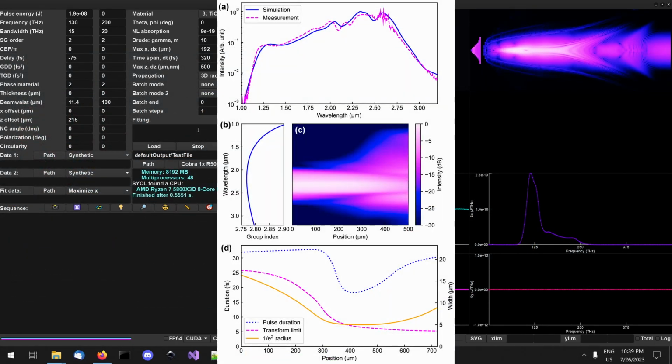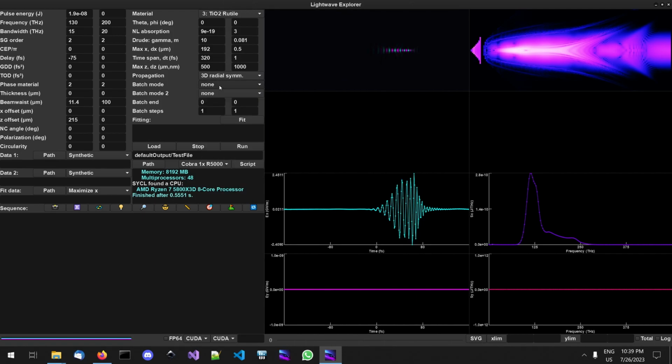This is one of the published cases where we actually used this code. All right, and so below that, you'll see two other things. So there is this batch mode. And what this allows you to do is to take some parameter of the simulation and do a whole bunch of simulations varying this parameter.